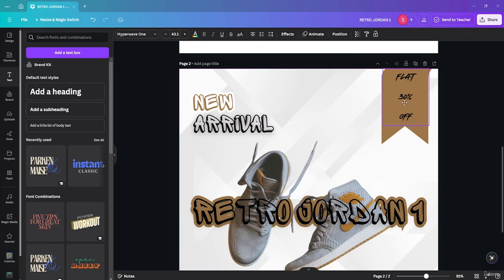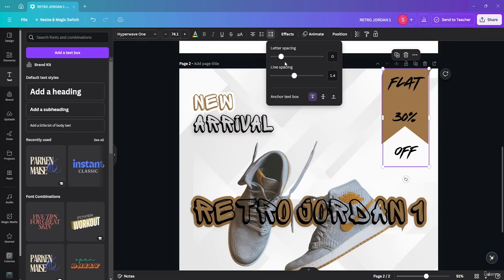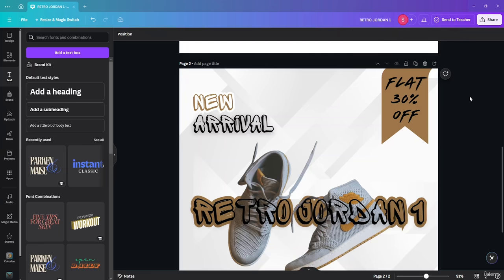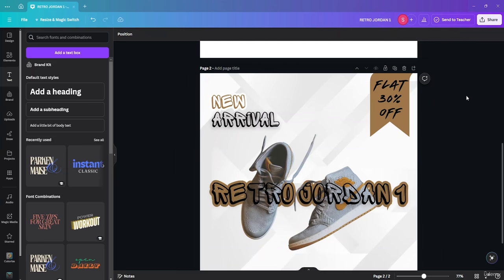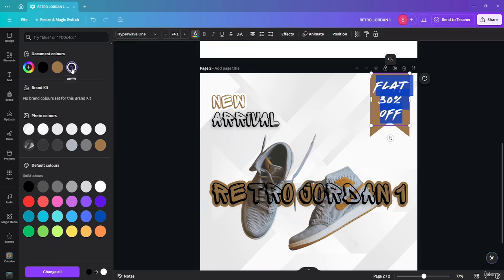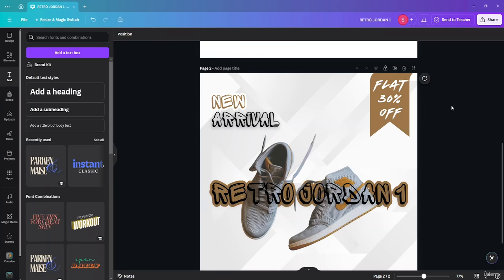There we go. Now we have the text. Now we cannot bold it, but obviously we can fix the spacing. There we go. Fixed the spacing, flat 30% off. Looking really good. So here I'm also going to change up the color. Let's say maybe white. There we go. Looking way better.